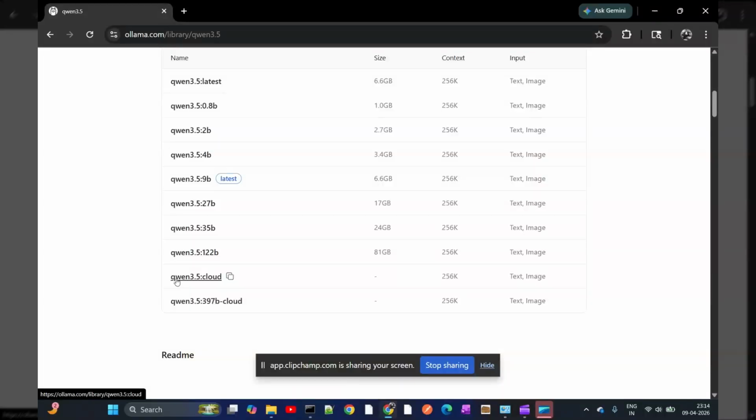So if you see, we have Qwen 3.5 cloud and we have the Qwen 3.5 397 billion parameters cloud version. Okay, so this is the highest one. Let's just go with this. You just copy this. Just make sure that you have Ollama installed on your laptop. If not, I will create a short video for installing Ollama as well. So now I am considering you have Ollama installed on your laptop.